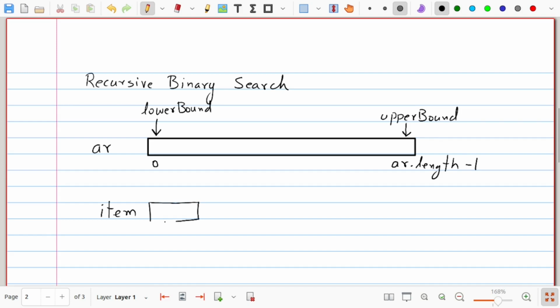The item which we will be searching for, let's say it is called item, and it is stored in a variable by the name of item. For the sake of simplicity, I am assuming that the array is of type integer, and obviously the item is also of type integer. Binary search works by dividing the array into two parts and checking the middle element. So we'll require one variable by the name of mid to point to the middle element.